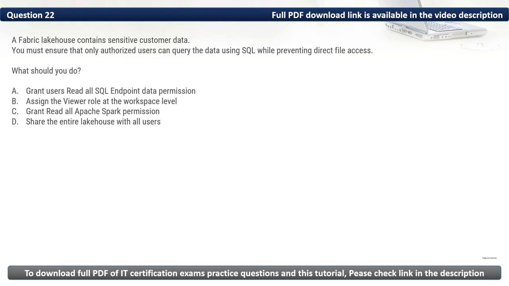B. Assign the viewer role at the workspace level. Viewer only allows viewing items at the workspace level, but it does not guarantee control over query access to sensitive data. Then we have C. Grant read all Apache Spark permission. This gives access to Spark based operations, not SQL access specifically. Then we have D. Share the entire lakehouse with all users. This would grant access to all users, exposing sensitive data and not restricting query access as required.